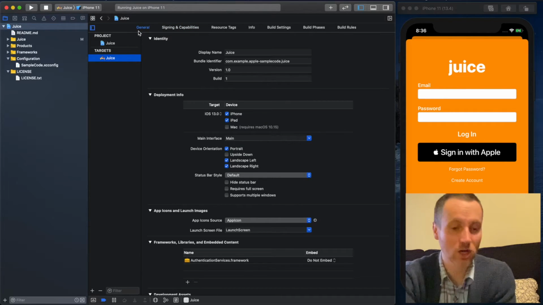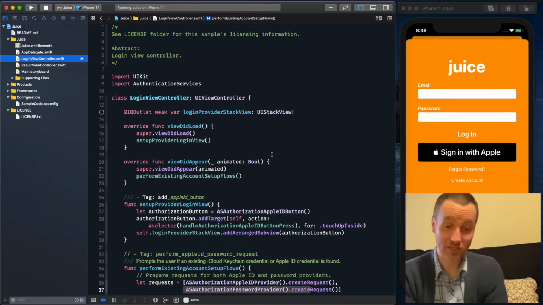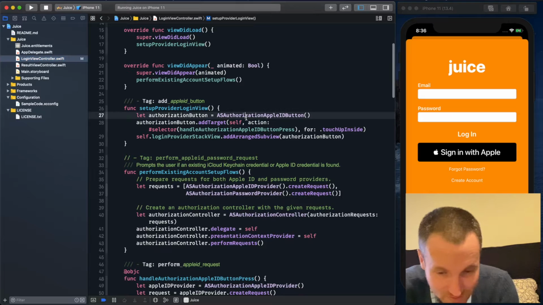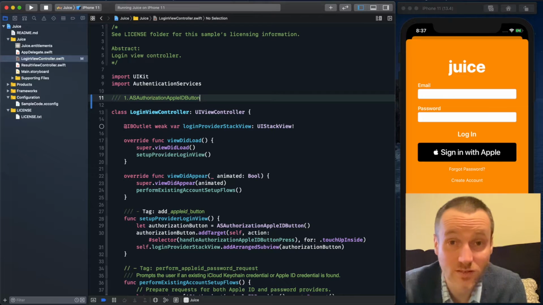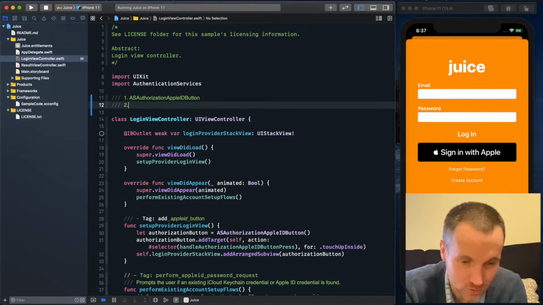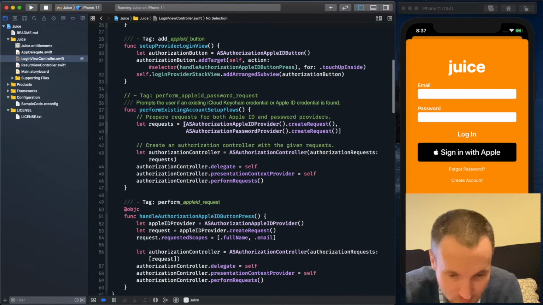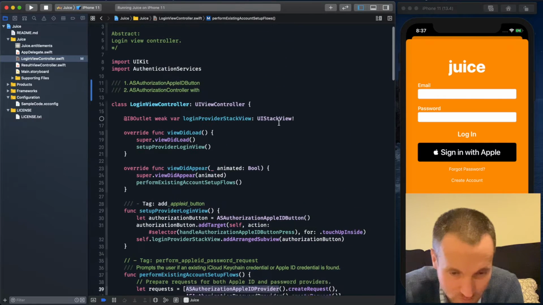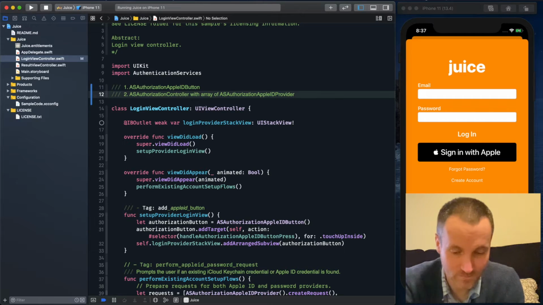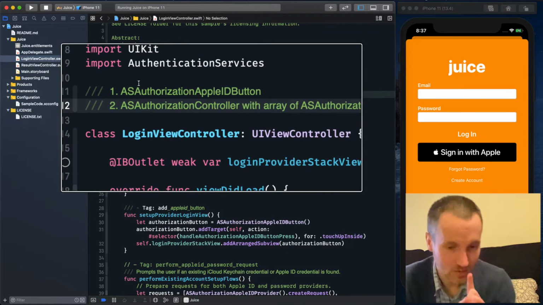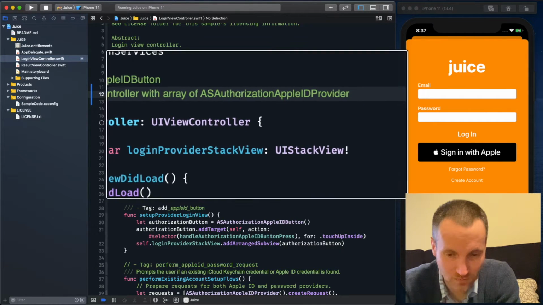So why don't we go back to the code? Let's count how many classes we need to know. So the first class that I see is this one. We'll put it up here in the notes. We need a button. Okay, that's what this guy is here. Two, this controller with an array of this. That there. See? Let me zoom in so you can see. See? One, need the button, need the controller, and you're going to give it this provider.